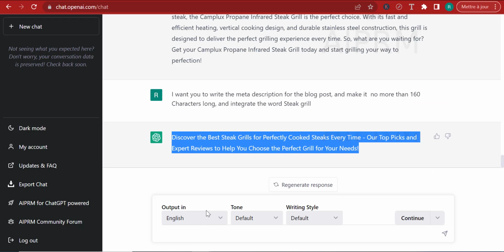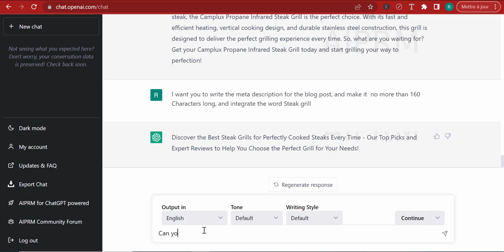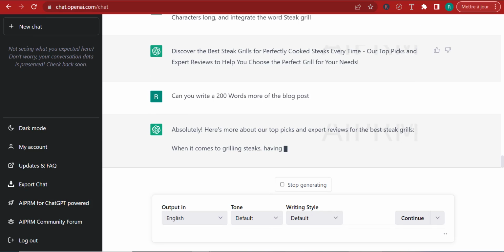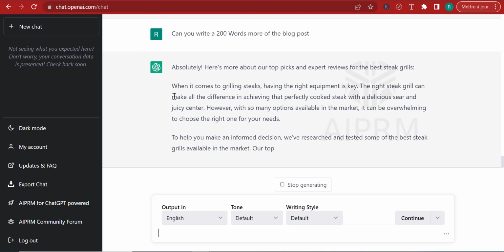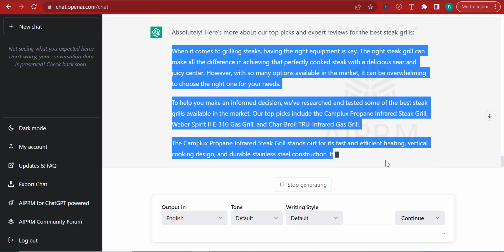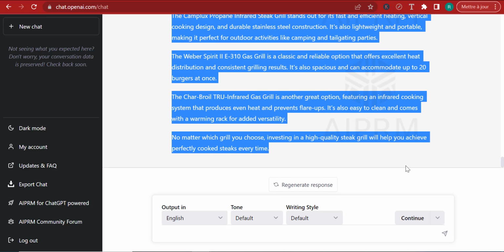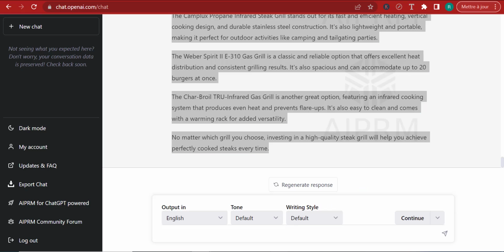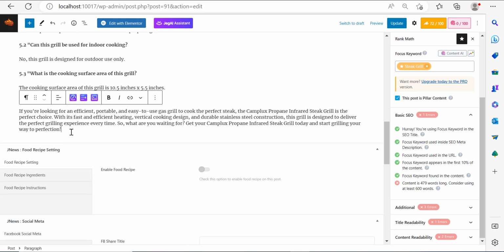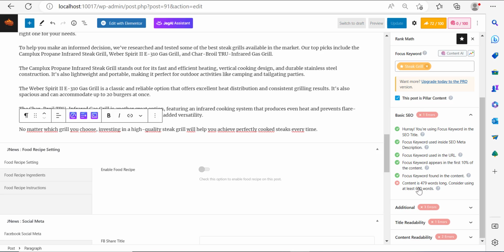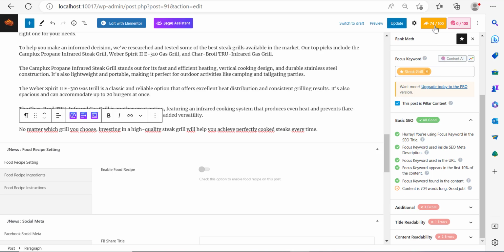So I'm going to go to ChatGPT and say, can you write 200 words more of the blog post? And it's going to go ahead and write more. And this I'm going to add to the conclusion because I think this will complement the conclusion. And this will make our blog post bigger, and the bigger it gets, the better it is. So it actually has written the content right now. So I'm going to go back and just paste it here. And you can see right now our SEO score has jumped to 74.